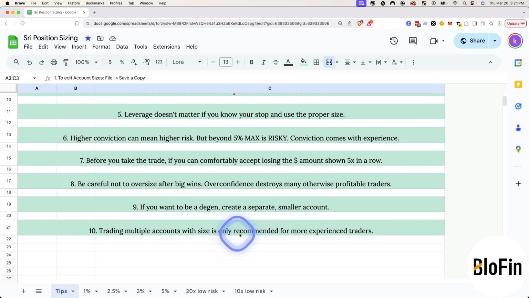Trading multiple accounts with size is only recommended for more experienced traders. So having a small degen account is one thing, but once you start really splitting up your account into, say, like 2 or 3 or 5 accounts, some people will do this and then they'll risk more in those accounts. And they think, well, if I blow the account, it's still only a small percentage, relatively speaking. I mean, if that floats your boat psychologically, it makes you feel better about it, that's fine. But it's just overcomplicating things. It's better to just stick with 1, maybe 2 accounts, a degen account and a regular account at most. Okay. And then if you start getting more experienced over the years, then you'll get more comfortable with this.